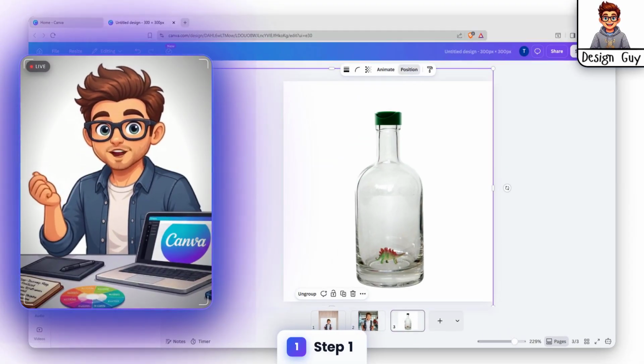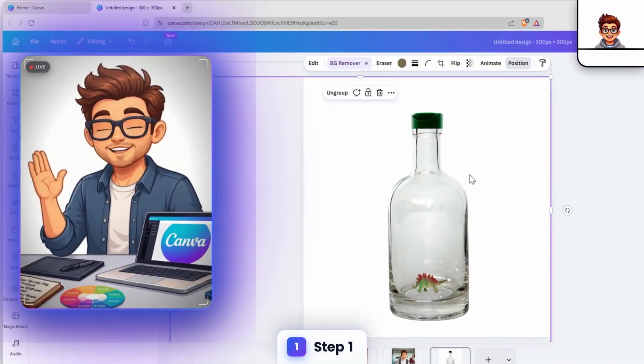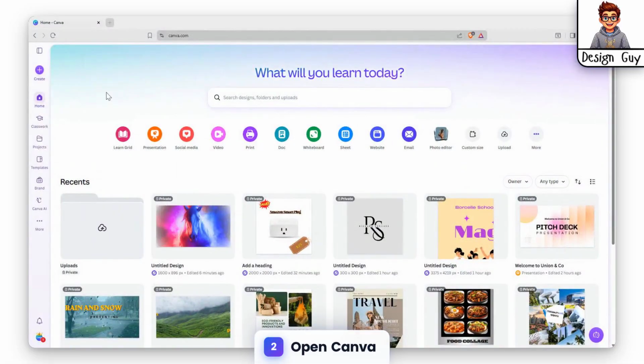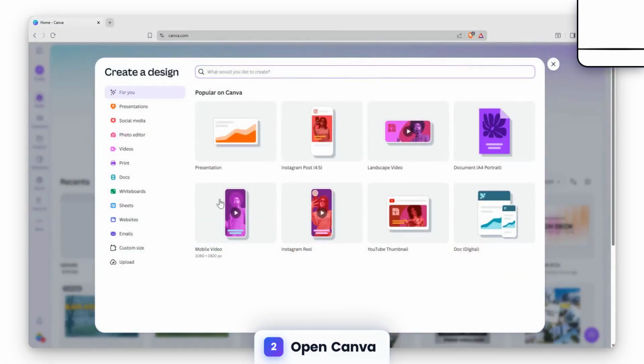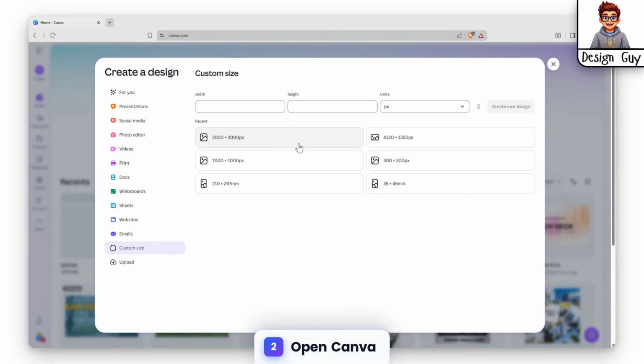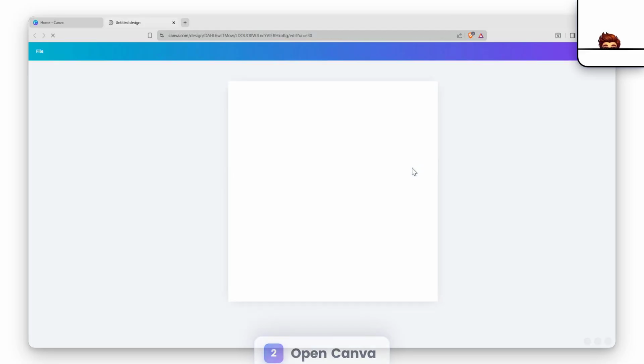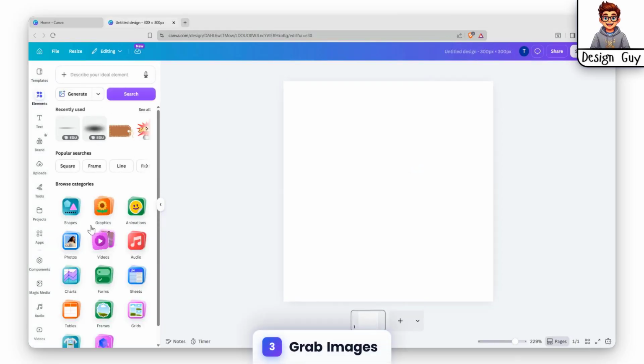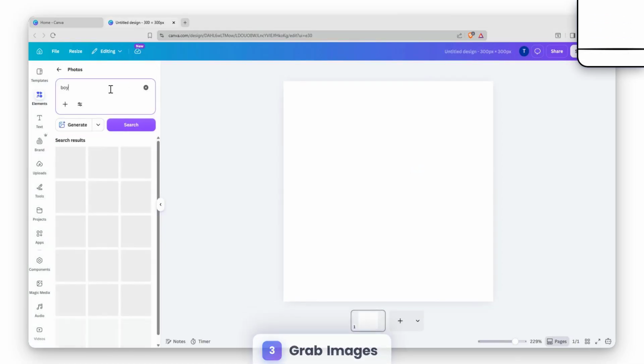Ready to discover how to transform your photos with Canva's easy editing tools? Open Canva, click Create, select Custom Size, then enter your preferred dimensions. For this tutorial, use 300 by 300 pixels. Go to Elements, select Photos, and type Boy to find images.